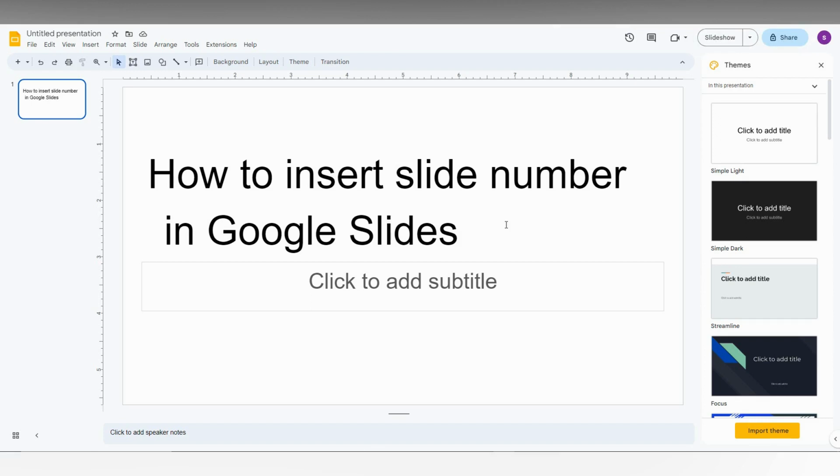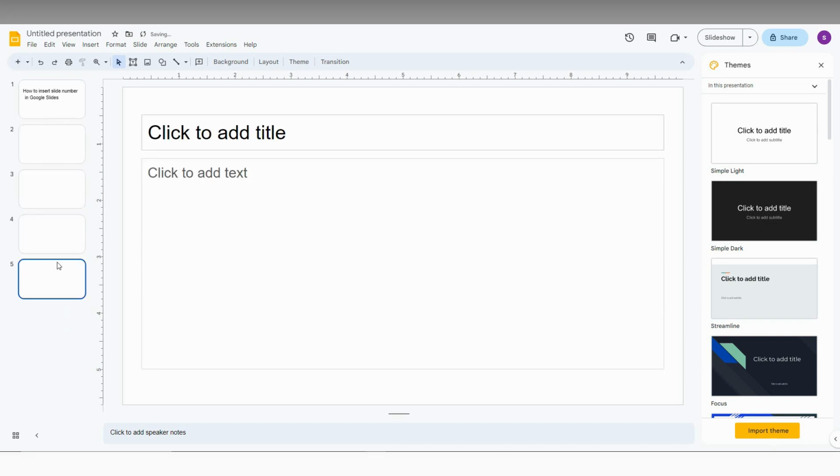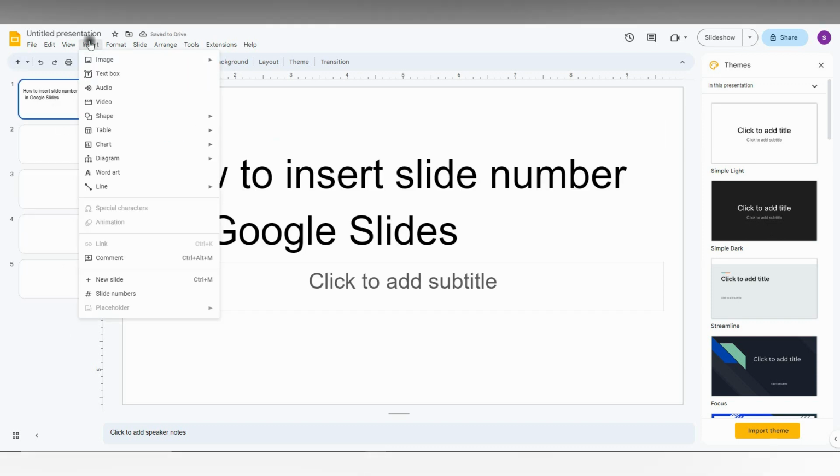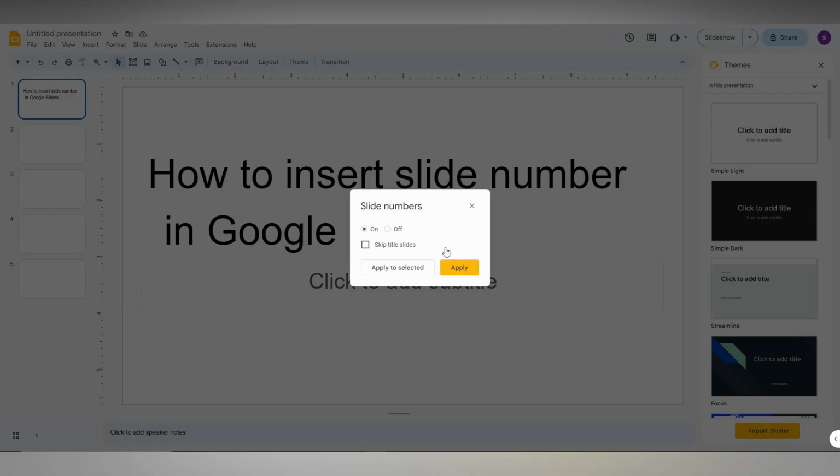So how to insert the slide number in Google Slides, I'm just going to show in this short video. So first of all, I'm just adding a number of slides, 5 slides here. Now click on the insert option here on the top, and here you can find the option of adding a slide number. So here the slide number, just click this. So here you can see turn on or turn off or skip the title slides. You can just skip the first slide or title slide and just click on apply.